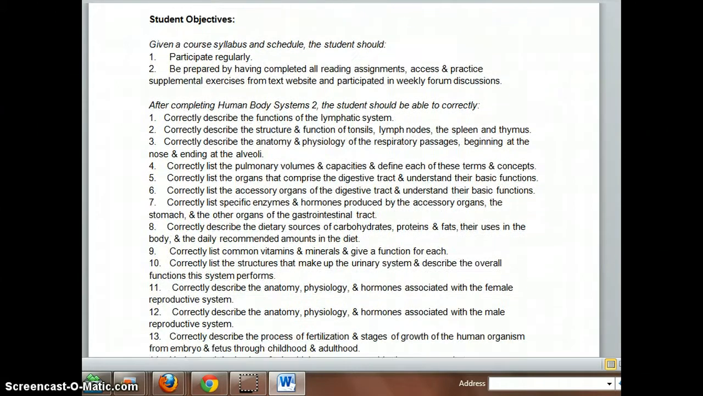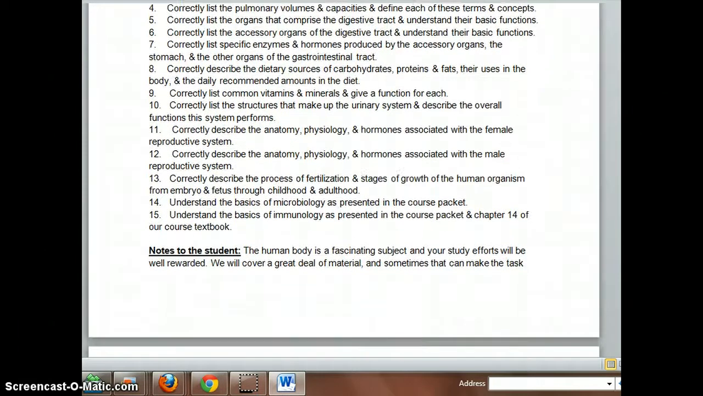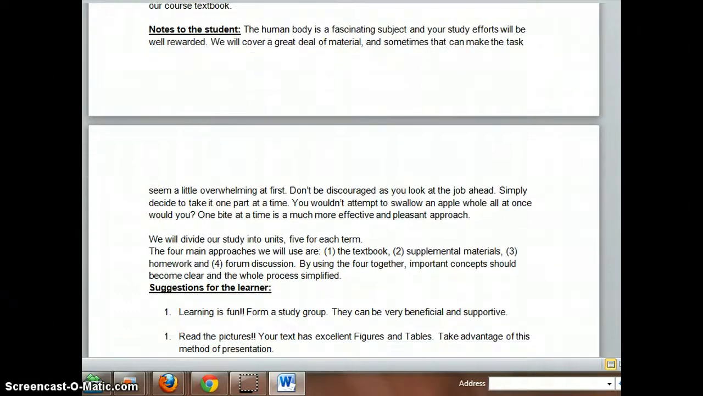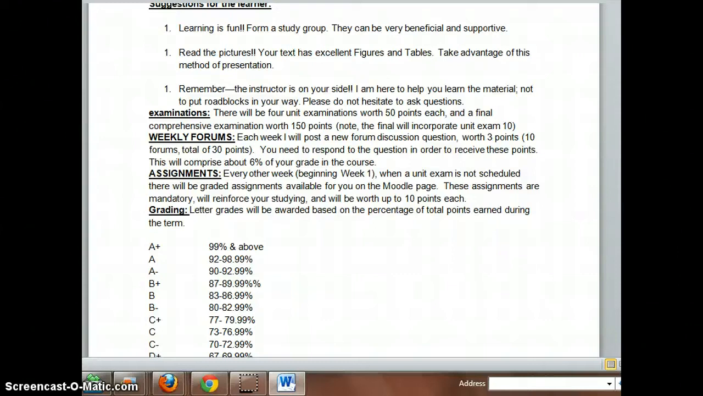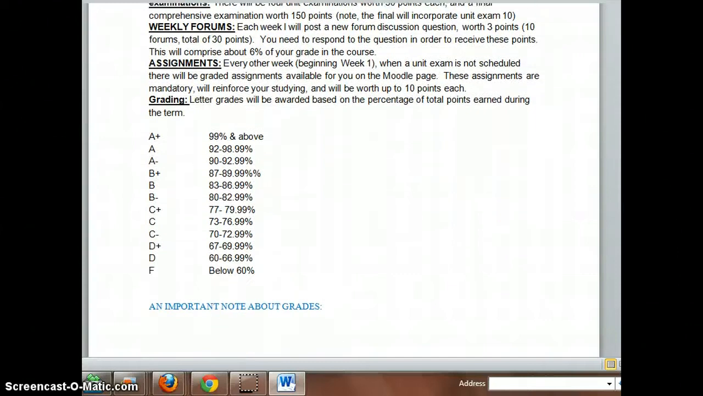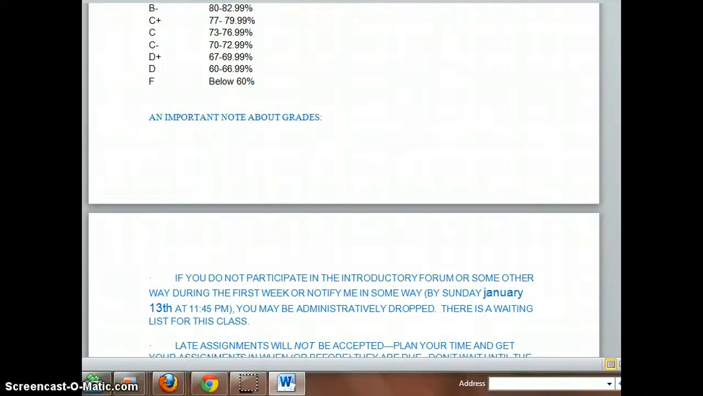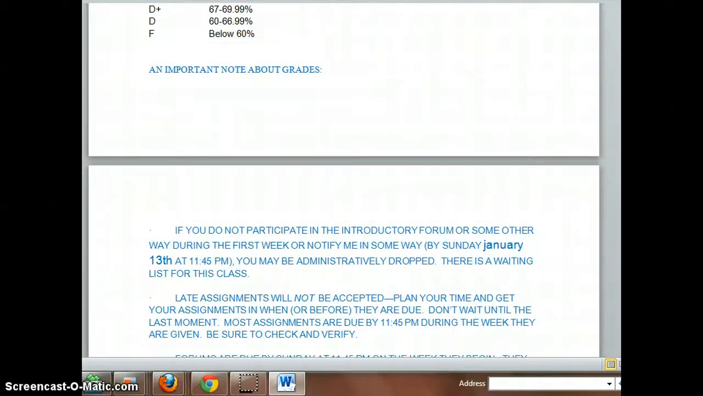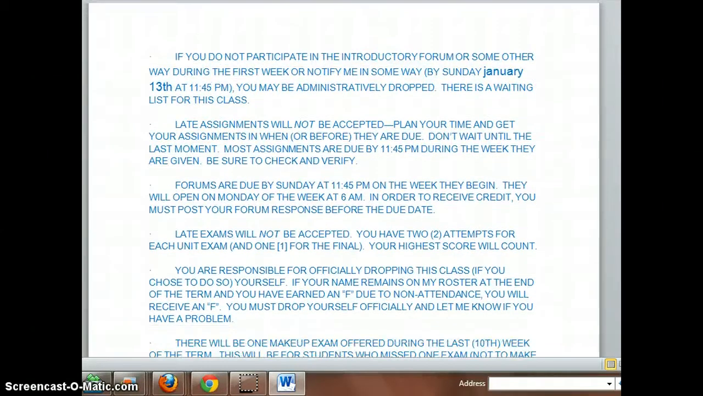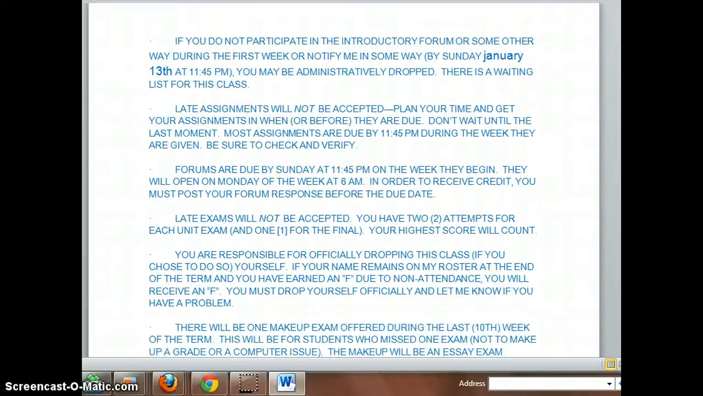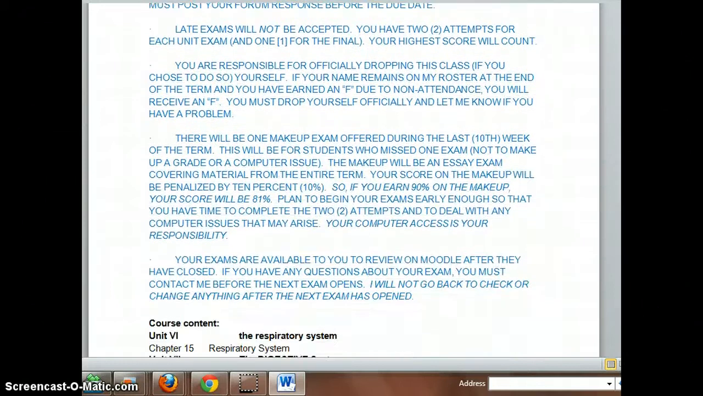I've listed student objectives. I'm not going to read these for you because, of course, you can read these for yourself. The course is divided into units, as was last term's course. Here are the grading standards. They're the same as they were for HO 150. I talk a little bit about late assignments and the need to get in touch with me during the first week by January 13th, or you may be administratively dropped. There is waiting lists for many of my classes.